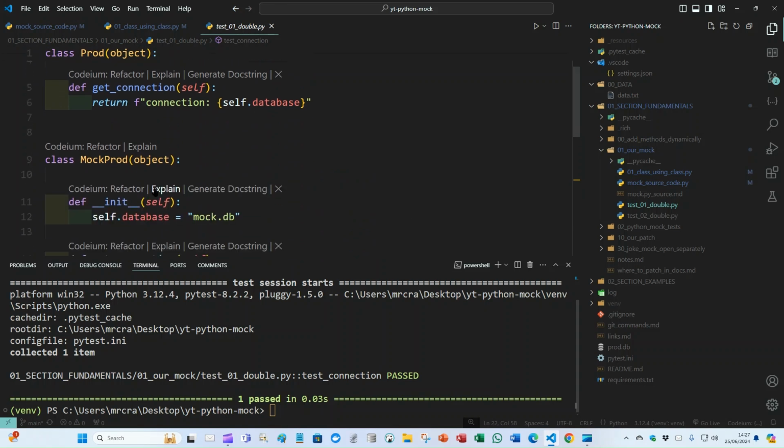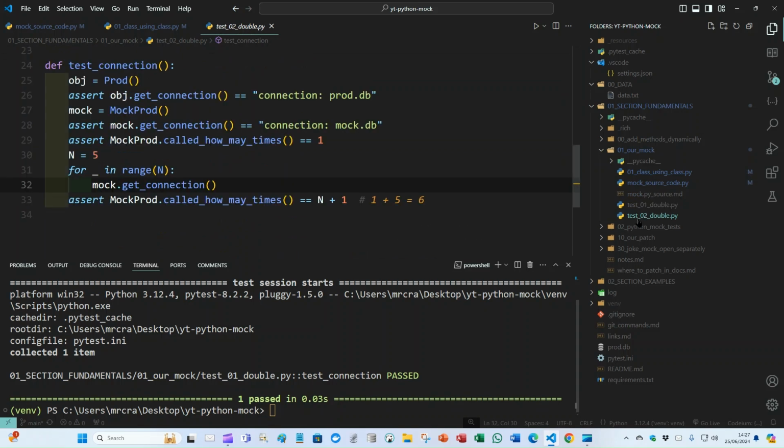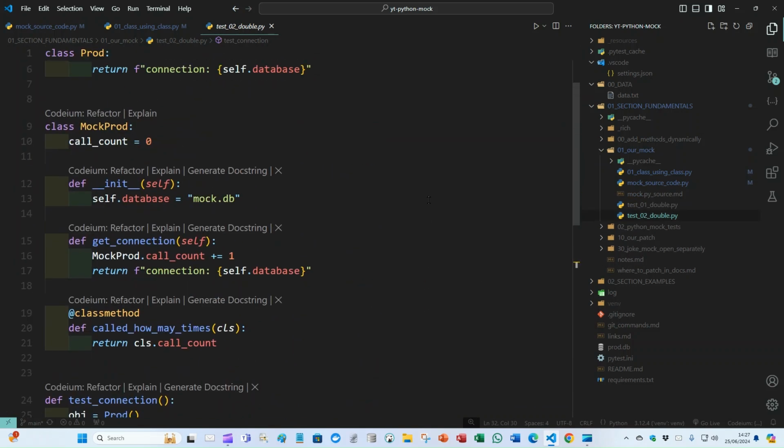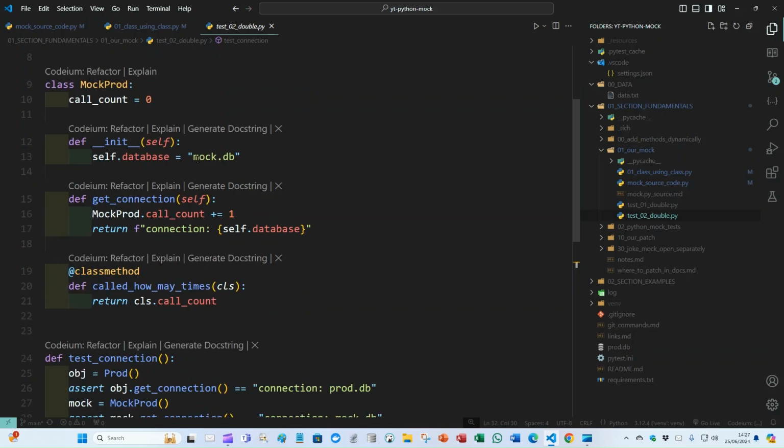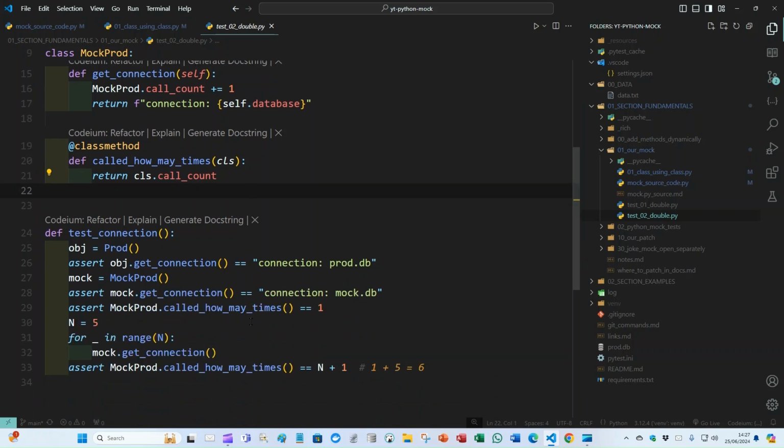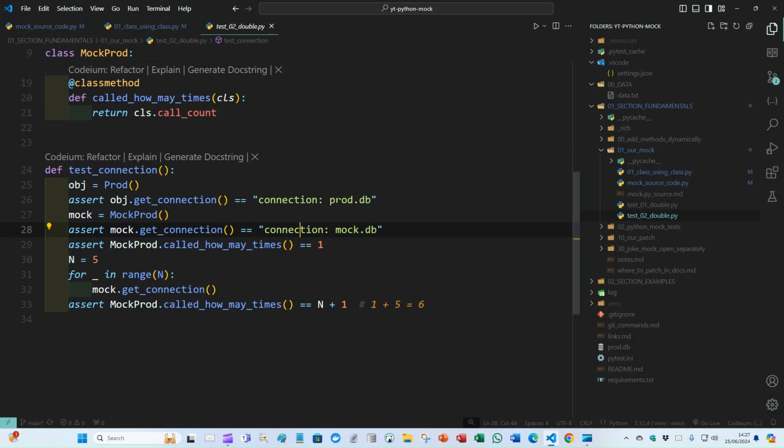If this was called mock now, we can replace it. But if we come to test 02, what we may want to do is keep track of how many times that mock has been called. So we're extending the mock prod by having a class method that every time it's called, it keeps track of the call count. When we come down to our test connection, we're doing our test here, but we're also going to see how many times it's been called. The first time it would have been called once. If we run it 5 times, then we find that it has been called 6 times, once in the first instance, and then 5 other times.